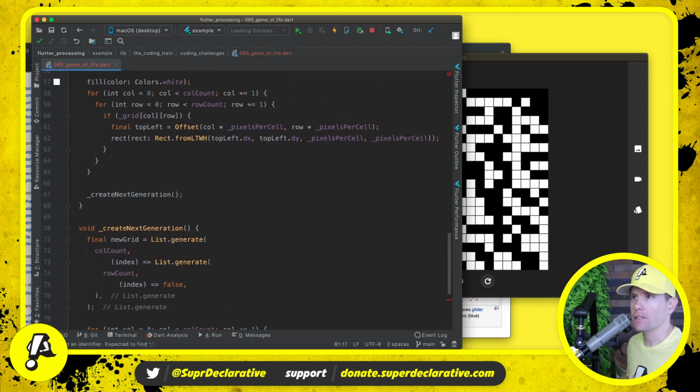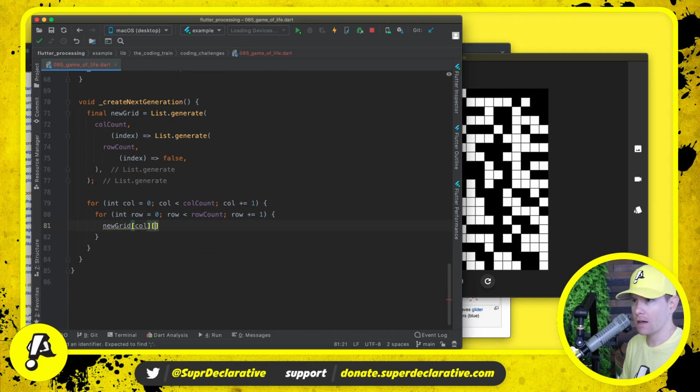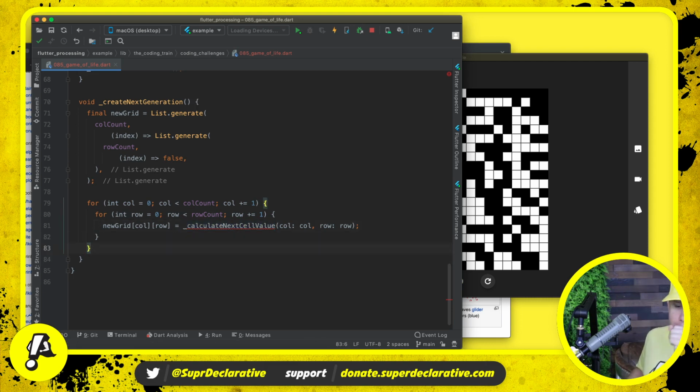And let's see, how did I index this before? Column, then row. So column, row equals calculate next cell value, and we're going to pass a column and a row. We're going to defer the exact application of the rules to this method. And then once we've calculated the new generation or the new grid, we're going to say grid equals new grid, and that'll be picked up on the next frame.